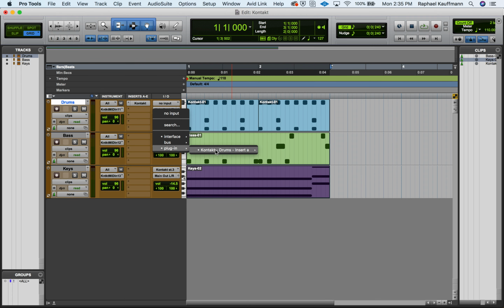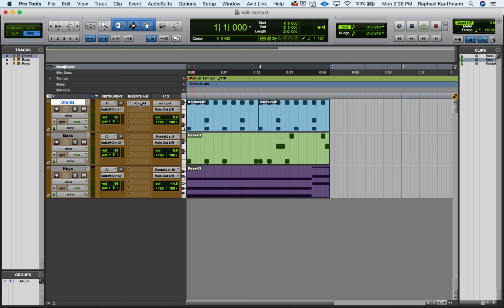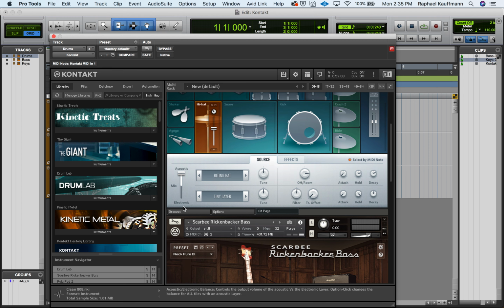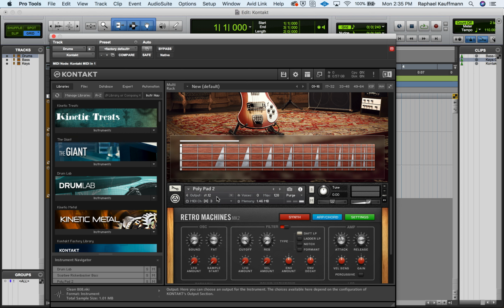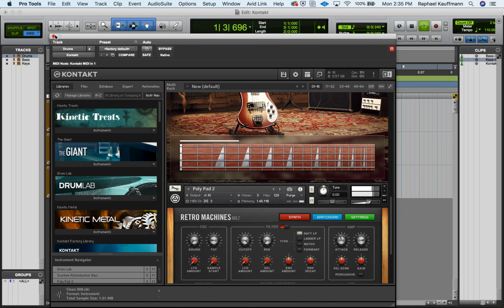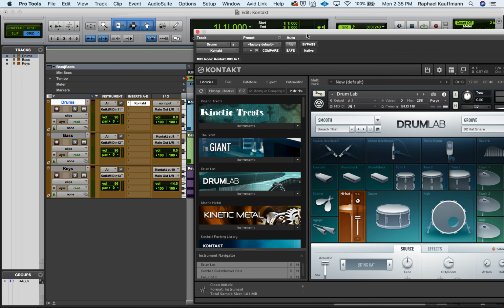So Contact, plug in. Hey, where am I? Oh, I get it. Let's just do 9 and 10. So it's all separated again. All right, so I've separated the bass and the keys.